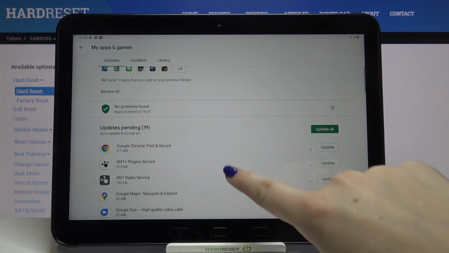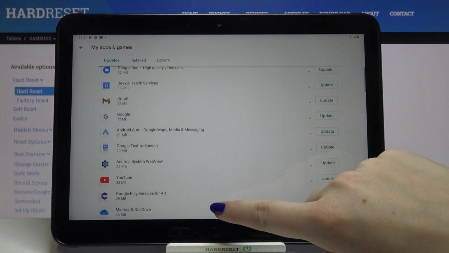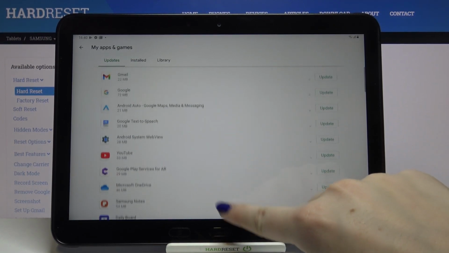Of course, you can update all of those apps just by tapping on this green button, Update All, but you can also update only one of them or two of them. It's of course up to you. And all you have to do is simply find it in the list.